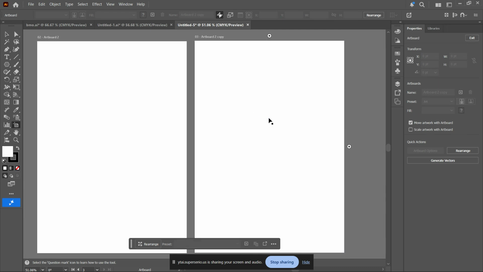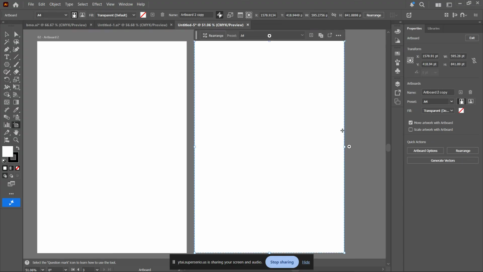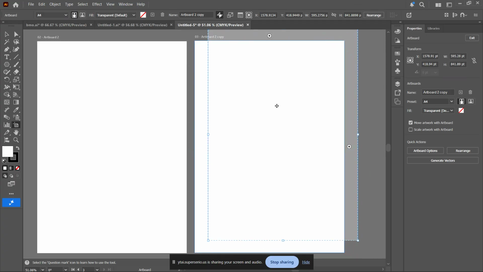This duplication method is extremely useful because it copies not just the artboard size, but also its exact placement alignment. If you're building a consistent layout across multiple pages, this keeps everything perfectly organized. You can even drag while holding Alt in any direction, to the right, left, above, or below, depending on how you want your pages arranged.